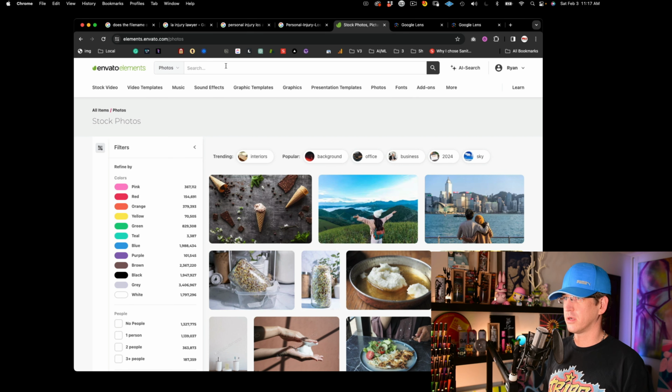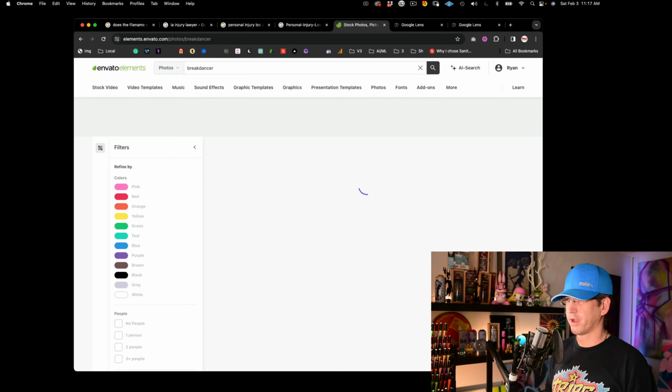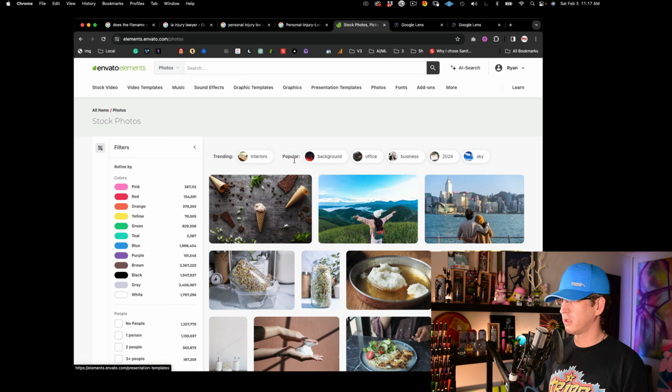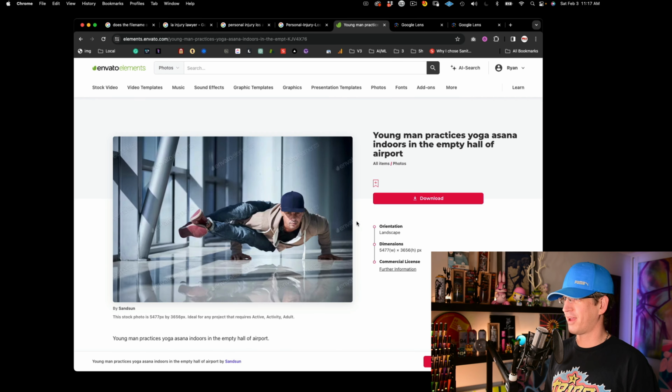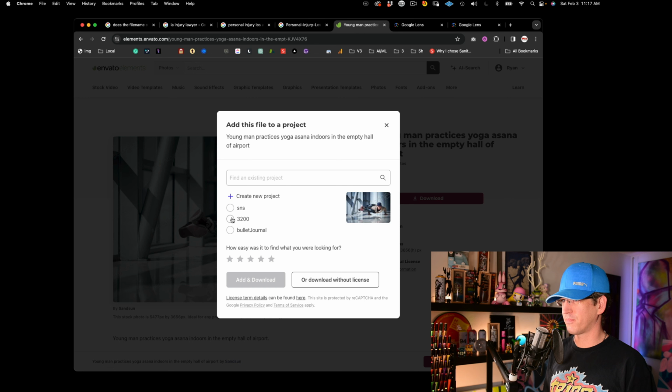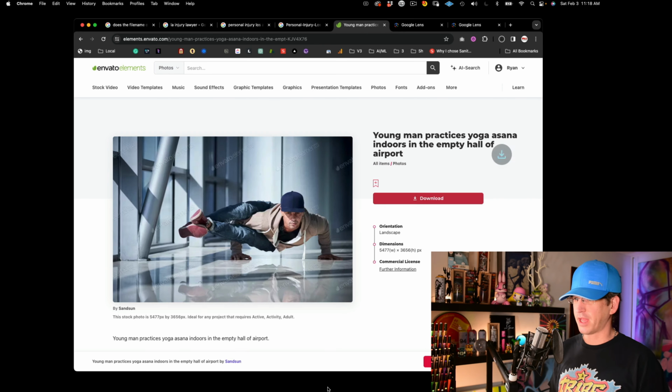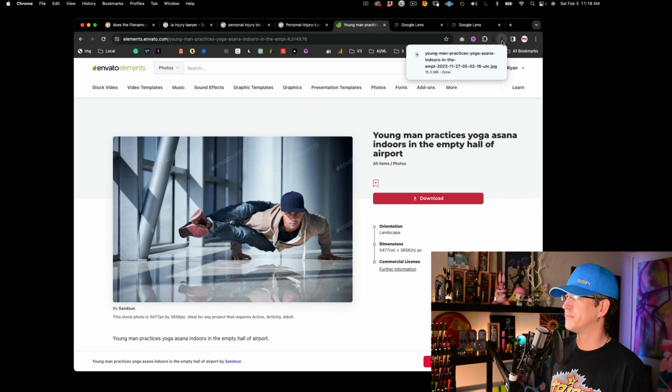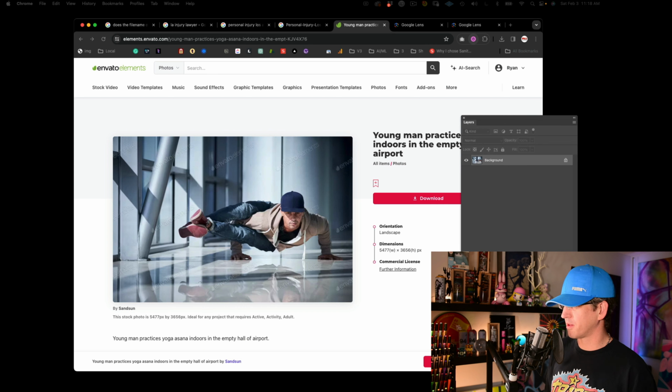Let's see here. We'll do breakdancers and we're going to find a cool photo of somebody. Here we go. This young man is practicing yoga. I guess so. I call it breakdancing. You call it yoga. Either way, we're going to download this here. So we'll get this downloaded and then we're going to open it up in Photoshop. And now's where the magic happens.